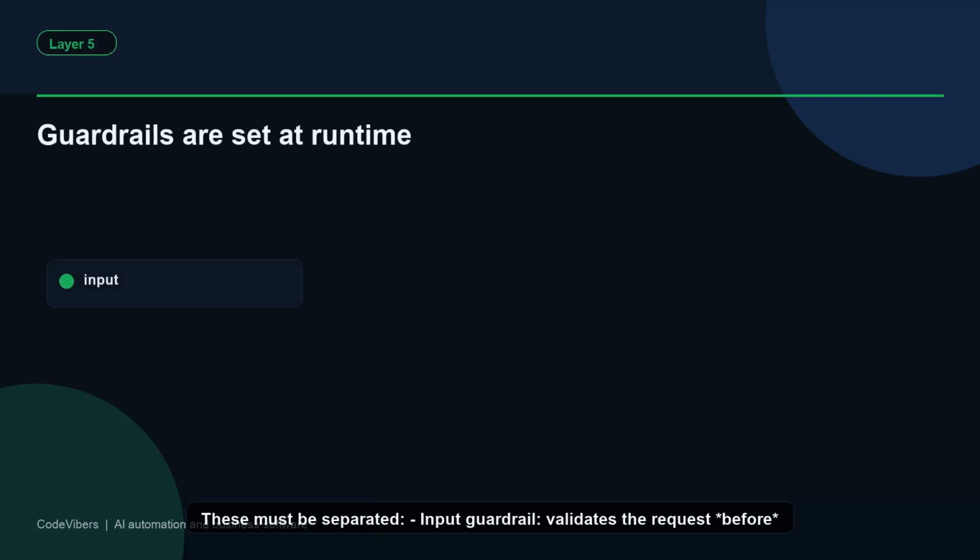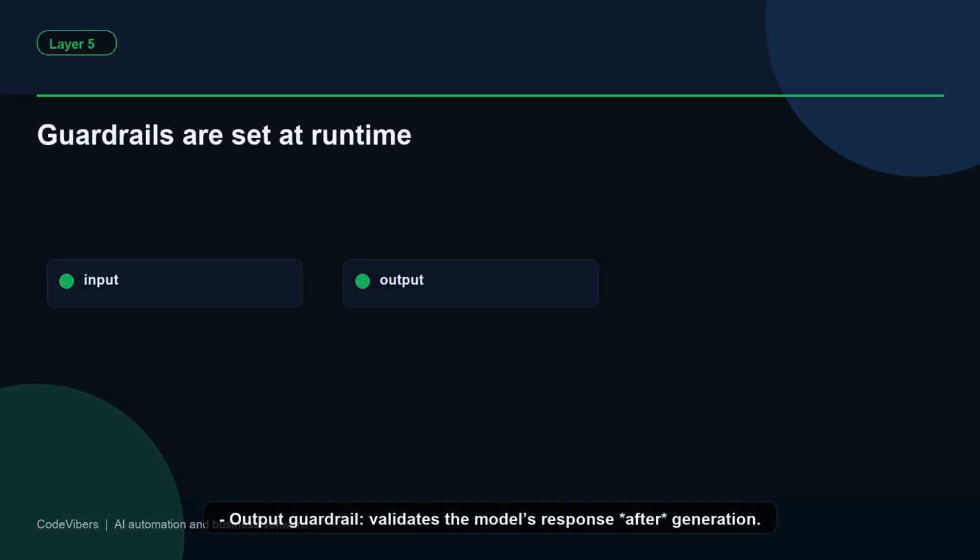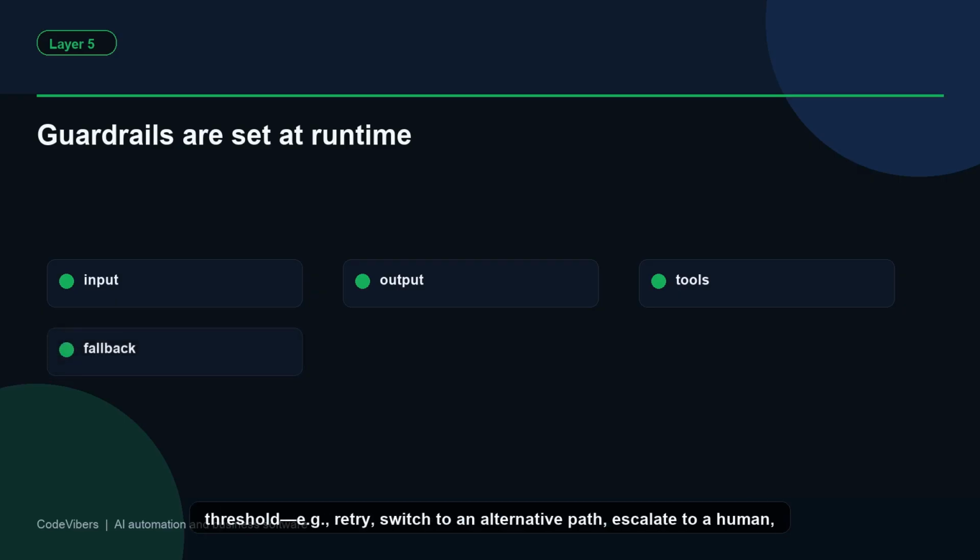These must be separated. Input guardrail validates the request before it reaches the model. Output guardrail validates the model's response after generation. Tool guardrail restricts what actions the system is allowed to perform. Fallback determines the response when quality falls below a threshold, e.g. retry, switch to an alternative path, escalate to a human, or reject the request.